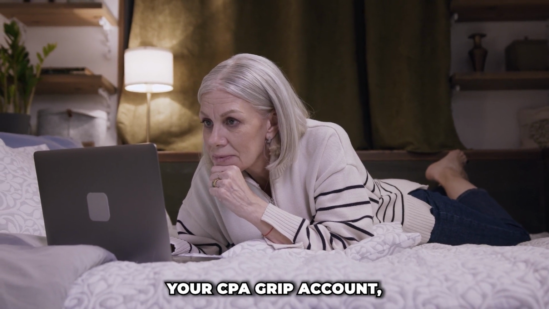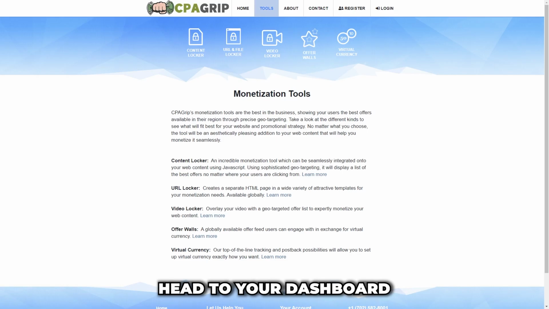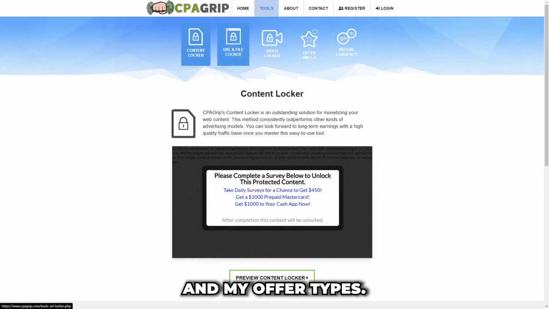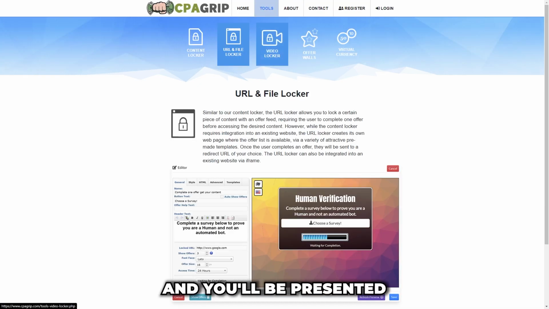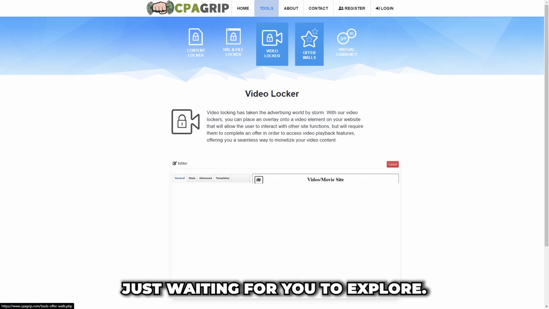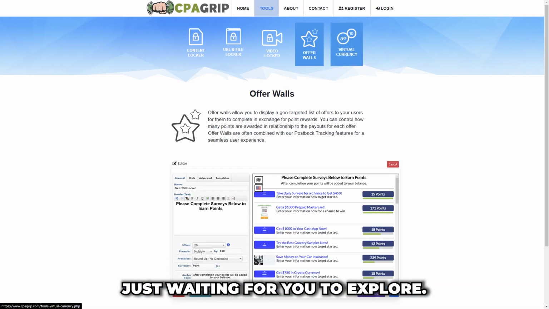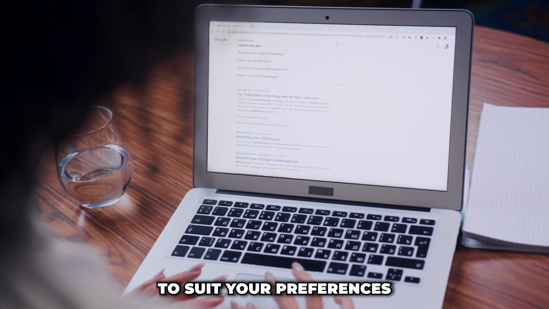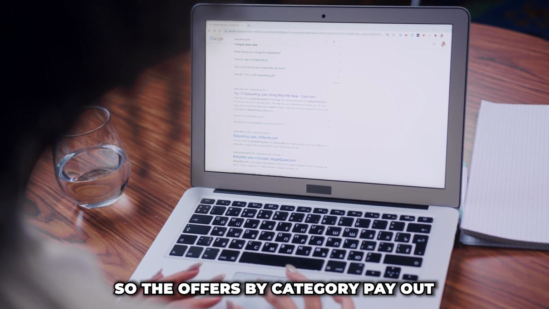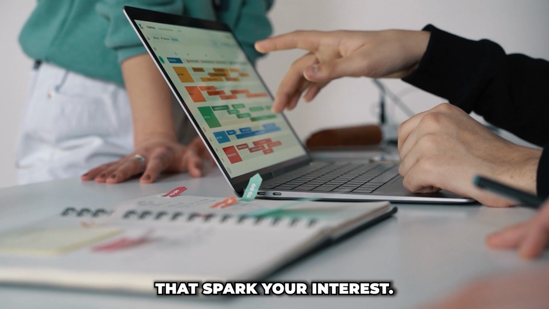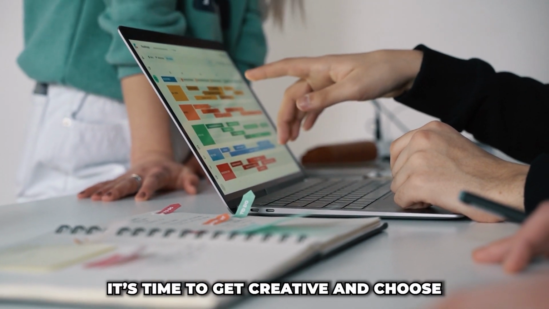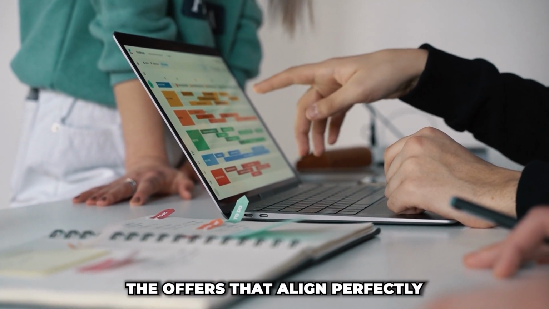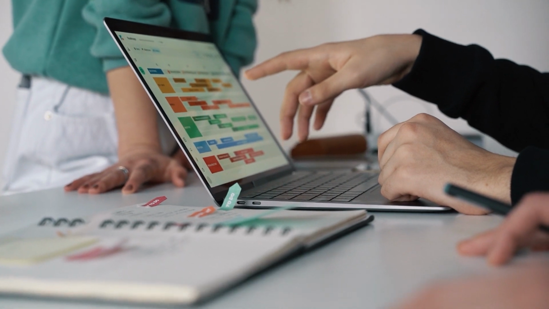So once you've created your CPA Grip account, head to your dashboard and find the Offer Tools and My Offers tabs. Click on that and you'll be presented with many different offers just waiting for you to explore. Here's the cool part. You can customize a list to suit your preferences. Sort the offers by category, payout, or other criteria that spark your interest. It's time to get creative and choose the offers that align perfectly with your niche and audience.